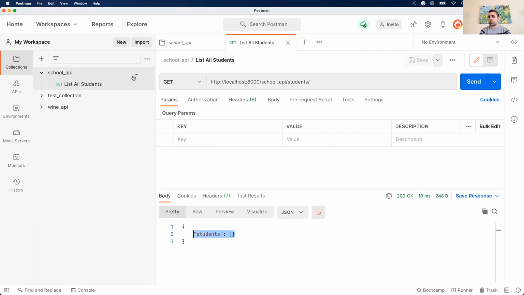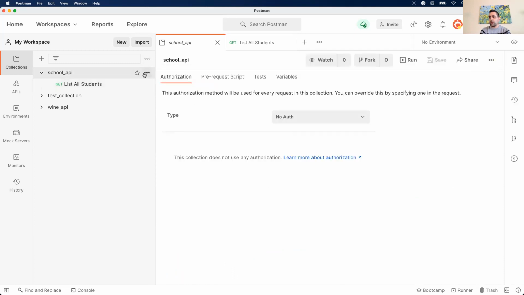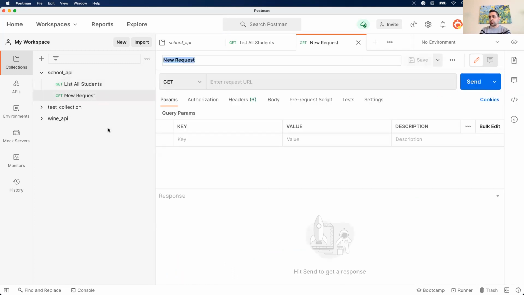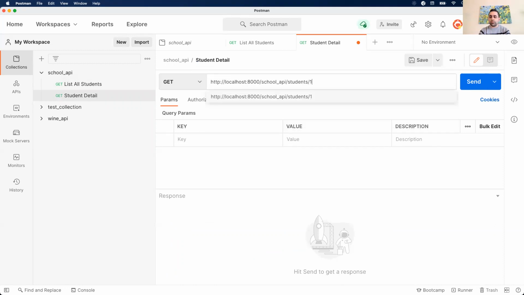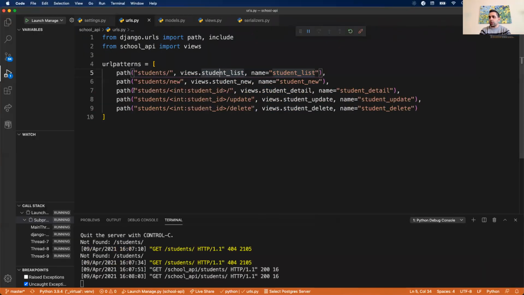Let's add another request. I'm going to create a new request here. And this will be student detail. And that will be a similar path. So I'm going to go back here, copy this. And then we're eventually going to have a student with ID 1. So if I do this right now, obviously the student doesn't exist. But we actually added that error handling case, if you guys remember. So just go back to that.